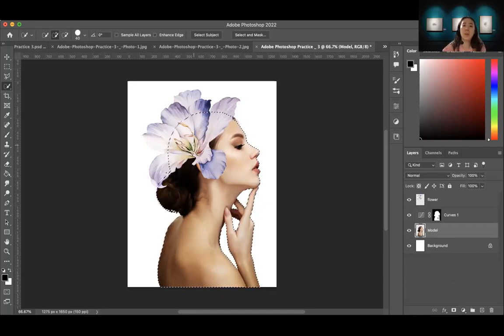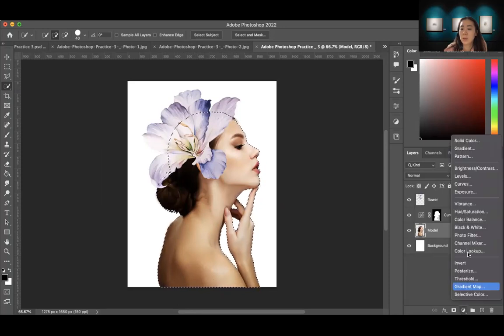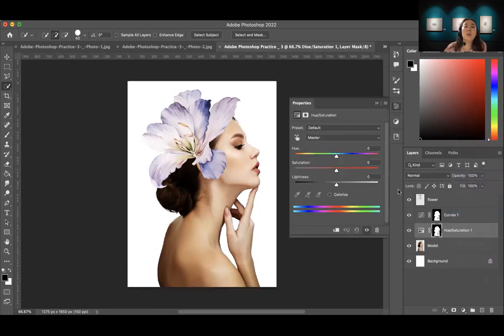All right. And select the model again with the selection tool, and click select subject again. You must select the model layer in your layer window again, and then go to adjustment options again, and please click hue and saturation. Then you will see the color hue bar and the saturation bar. So you can just try to move it to see the color changes like this. Looks cool, right?